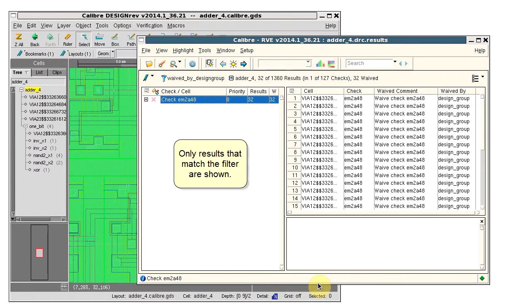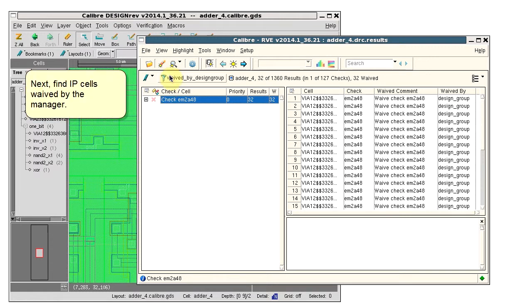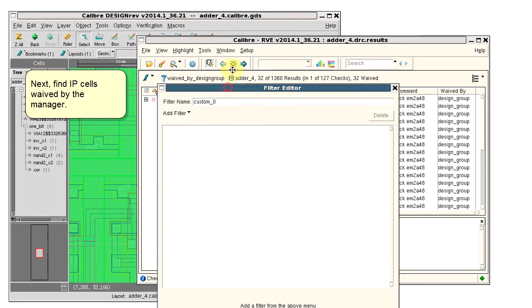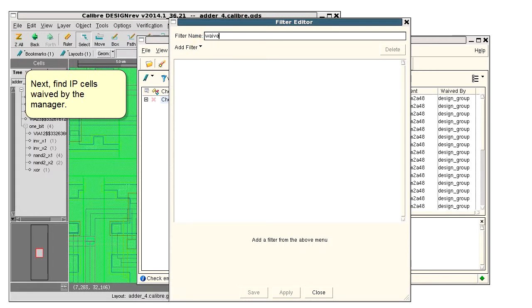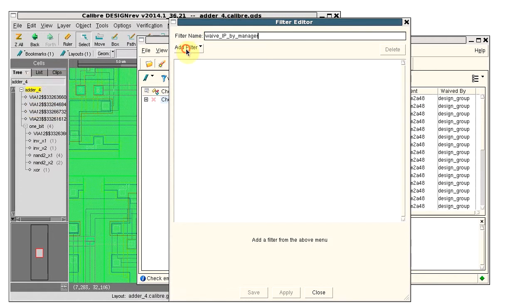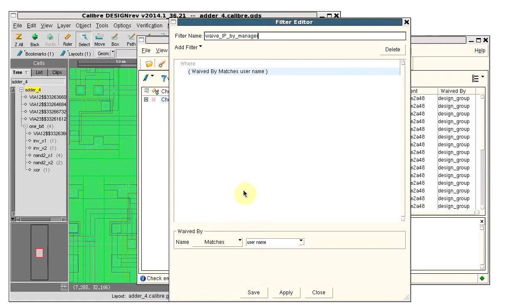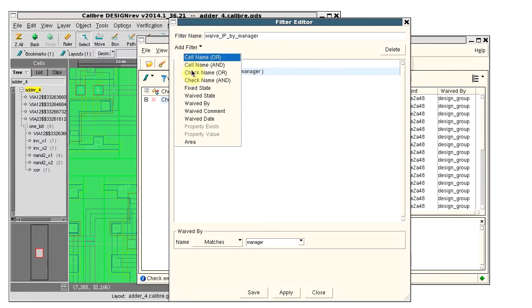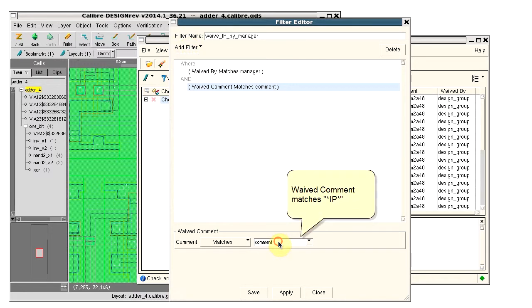And we see that the design group has only waived this one check. Now let's create another custom filter to look for IP cells waived by the manager. Add a filter type of Waived By, enter manager. Then add another filter type of Waived Comment. And enter star IP to match IP.